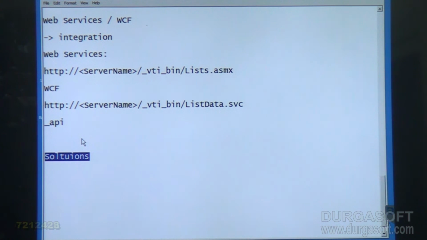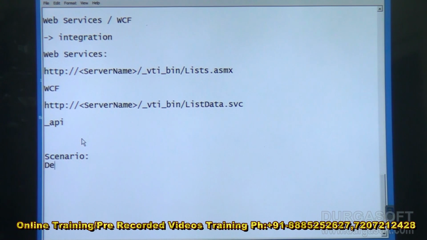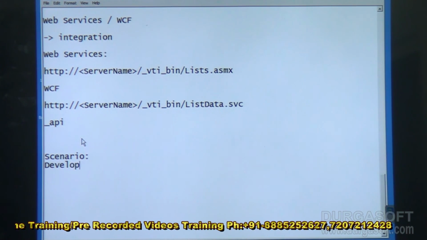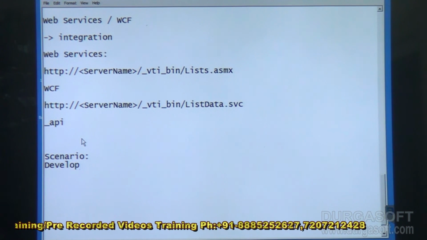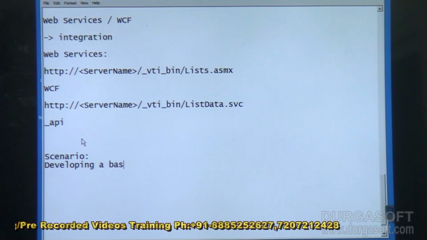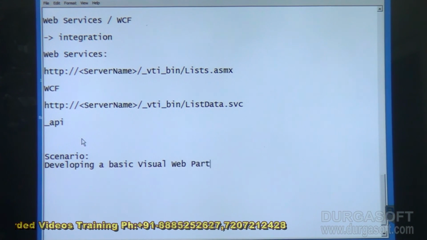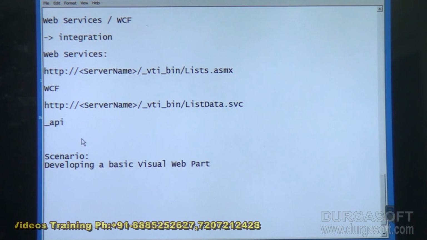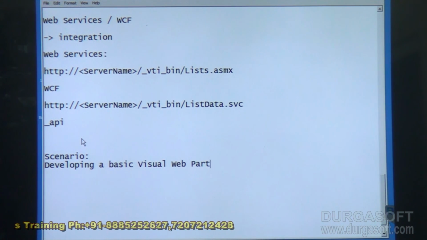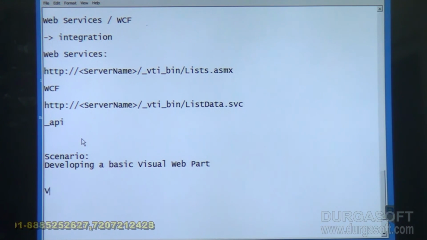The scenario: developing a basic visual web part. So as part of the exercise, we'll see how to develop a basic visual web part by calling the classes. This way you'll get a chance to see how the APIs are called using your Visual Studio. First of all, what is this visual web part? In SharePoint, this is a fundamental topic. Without this, we can't proceed with any of the projects.